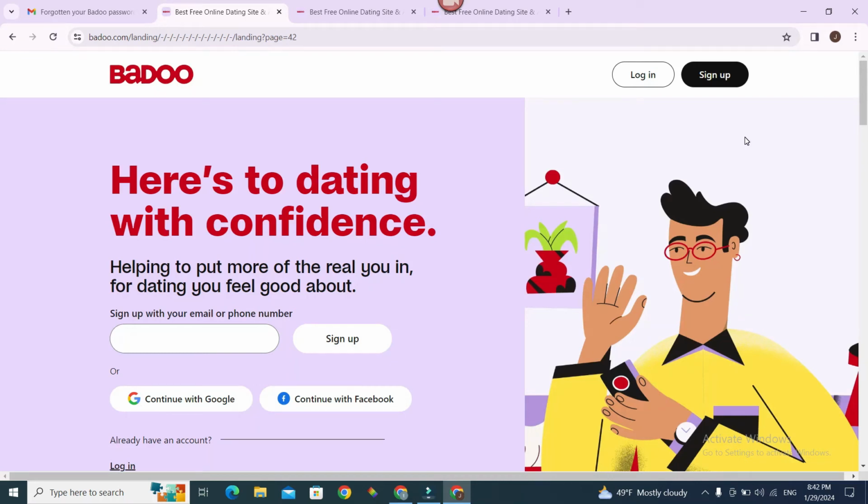Badoo is not a new name in the online dating space. But if you are new to Badoo and you have just created your account, now you want to log in, here's how you can log into your Badoo account.